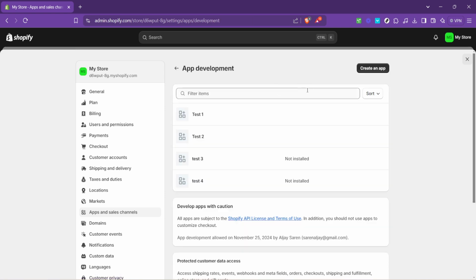Upon entering the Apps and Sales Channels section, you'll see an option titled Develop Apps. This is for those who are looking to create custom integrations or apps for their store. Even if you're not a developer, don't worry. Shopify has made navigating these waters as straightforward as possible. Click on Develop Apps and you'll be brought to a new page dedicated to app development on your Shopify store.